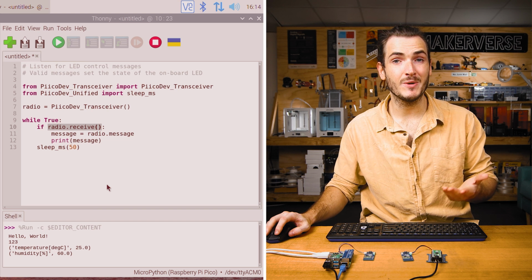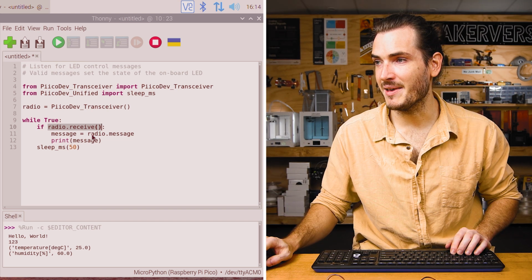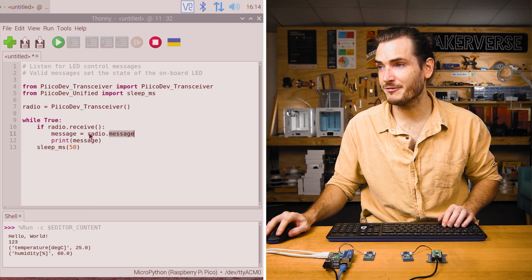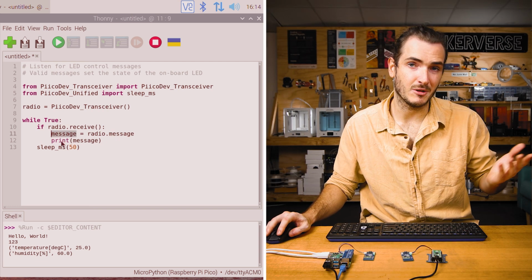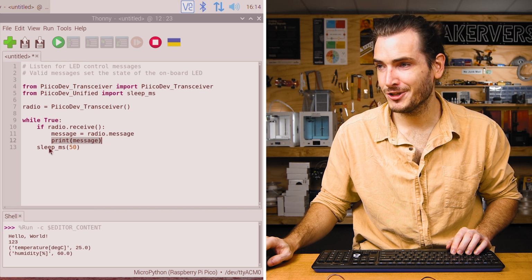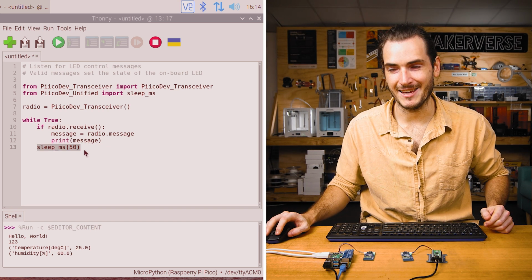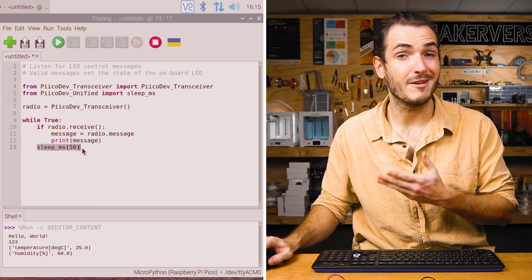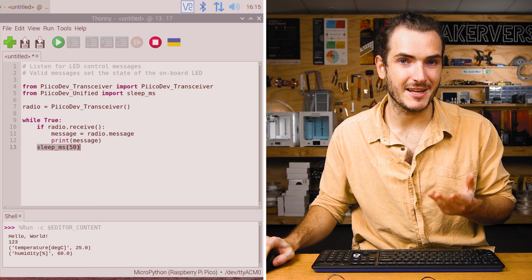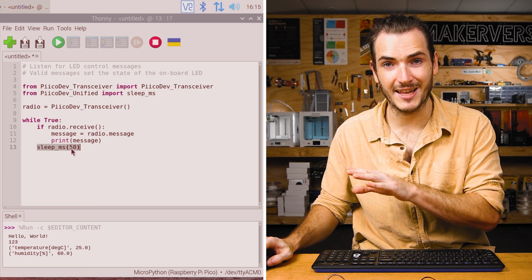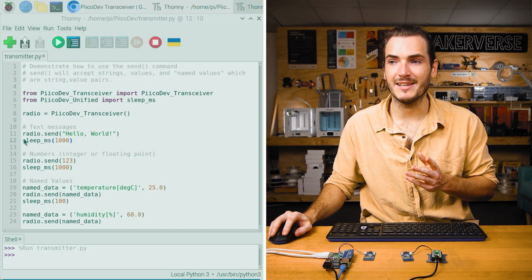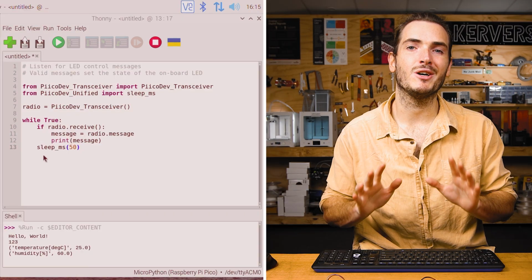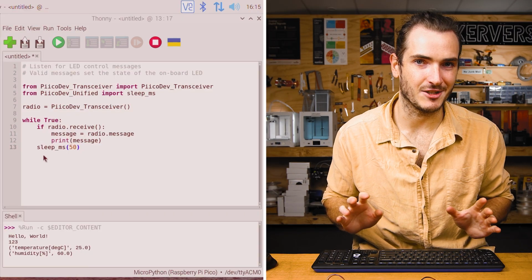This will return true if there's a new message received. The message is held in the message attribute, and so we can just read radio.message into a variable called message. We can print that message, and then there's a short loop delay. It's important to note that the receiver code is checking for messages much more frequently than the transmitter is sending them. Here we have a very short delay between checks, and the transmitter is taking its time between transmissions. This is important if you want to make sure you don't drop or miss any messages.